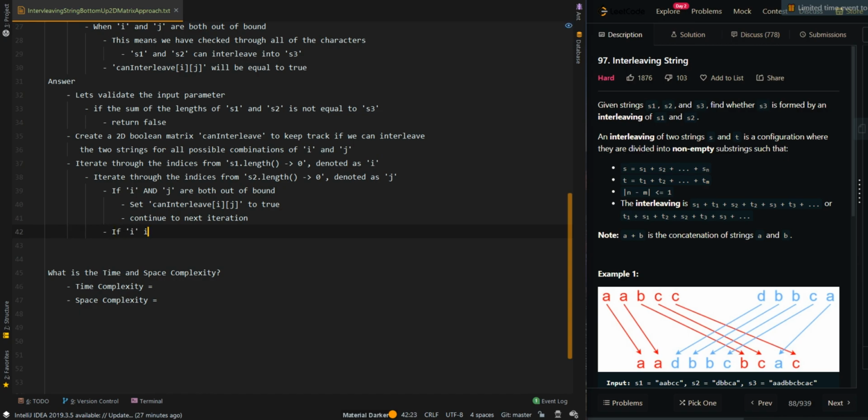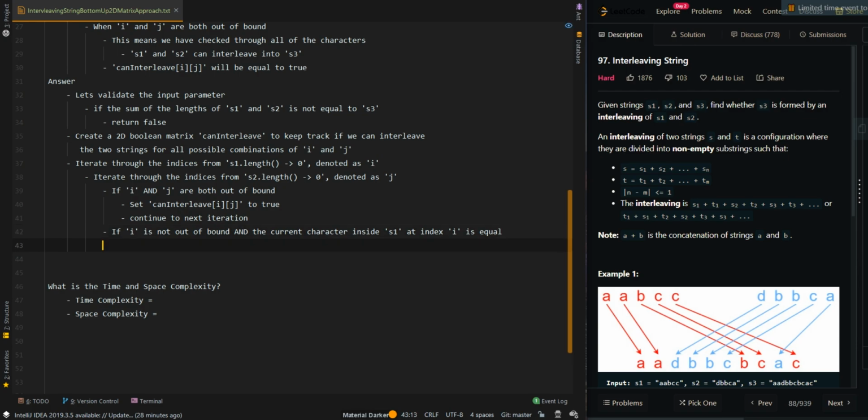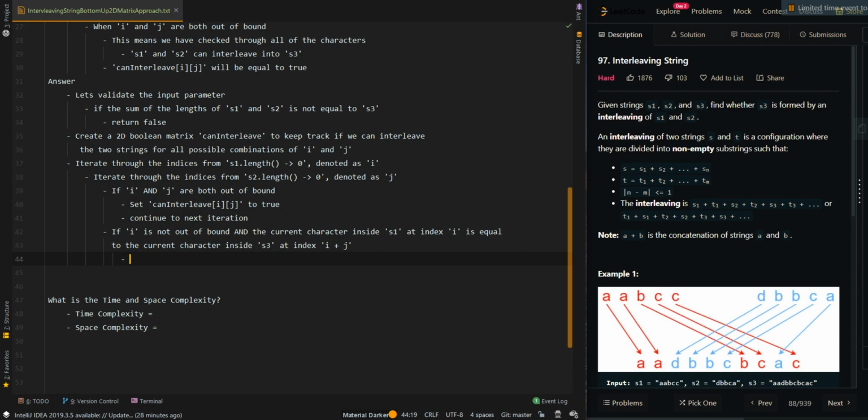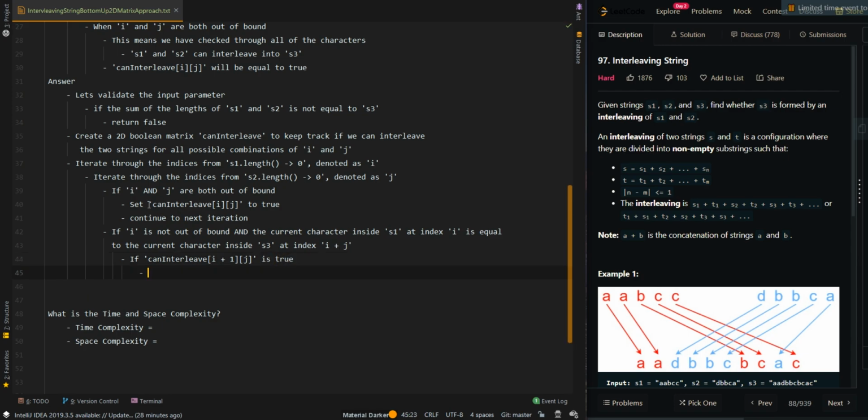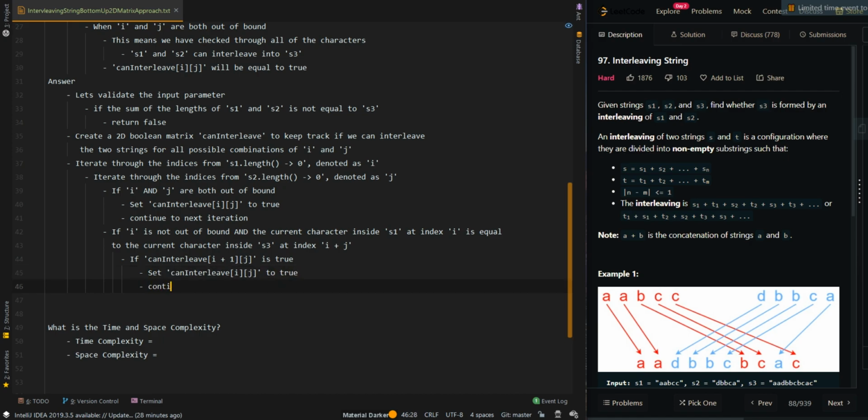Now, if i is not out of bound and the current character at index i inside S1 is equal to the current character inside S3 at index i plus j, this means we can check if we can interleave the two strings by moving i forward. So if canInterleave[i + 1][j], which means we're moving i forward, is true, then we're going to set the current canInterleave to true also, because we're able to interleave by moving i forward. Then we can continue to the next iteration.